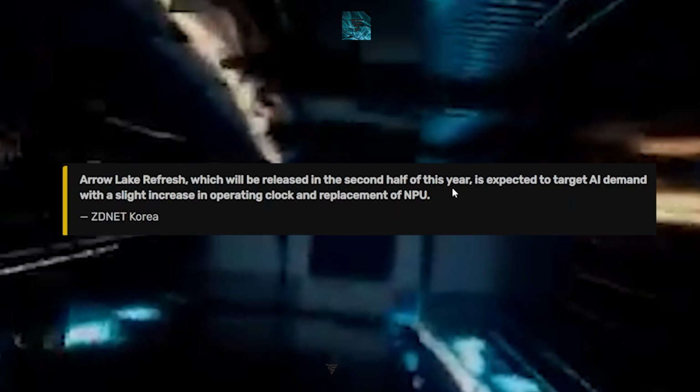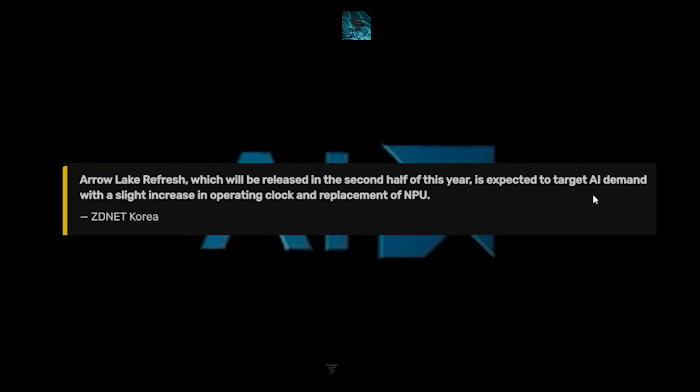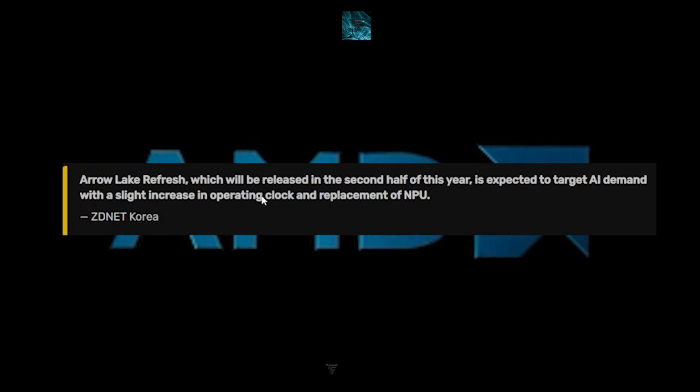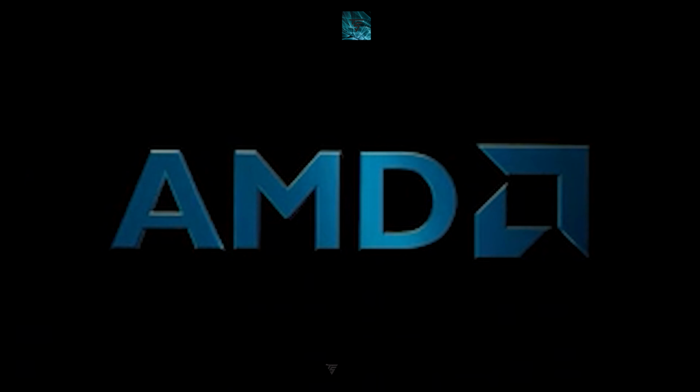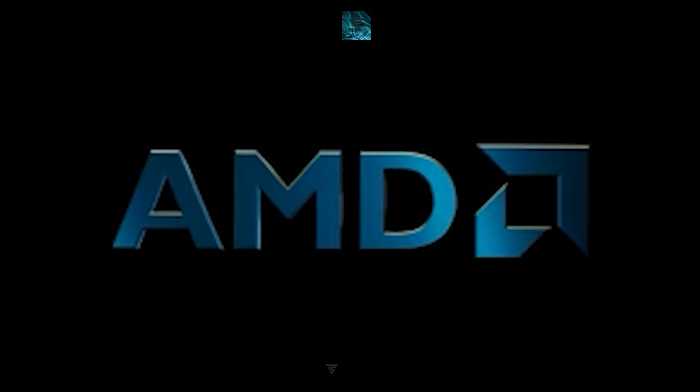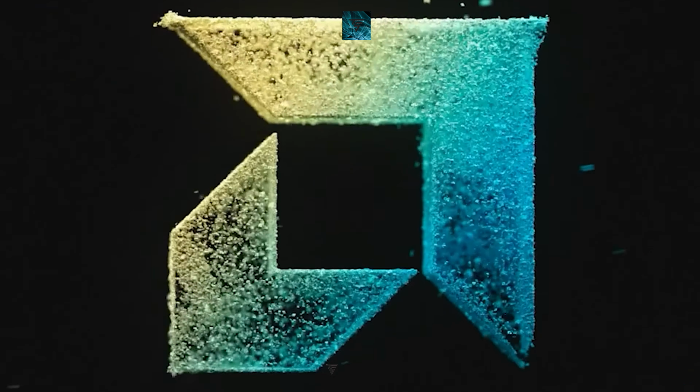And as you can see, Arrow Lake refresh, which will be released in the second half of this year, is expected to target AI demands with a slight increase in operating clocks and an upgraded NPU. So yeah, Arrow Lake refresh is not that good. We already know about it, but it is what it is. Nova Lake S is coming later down the line, so keep that in mind.